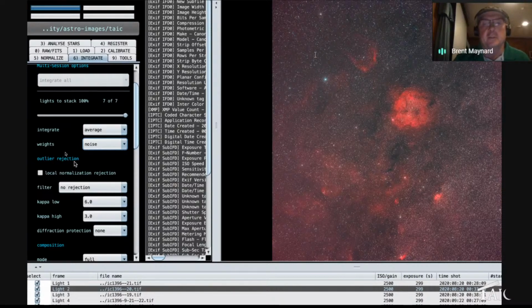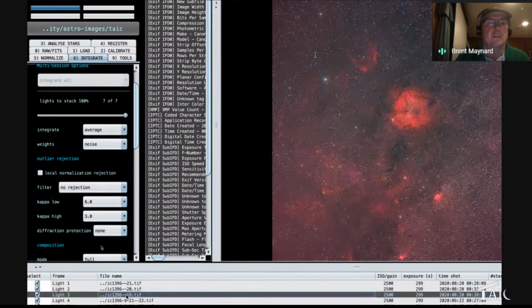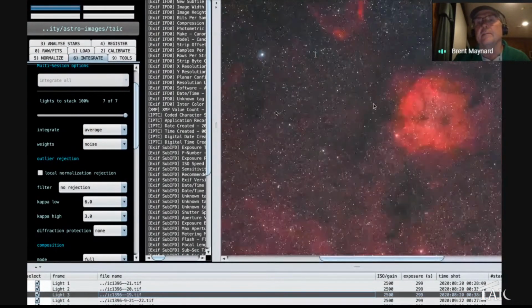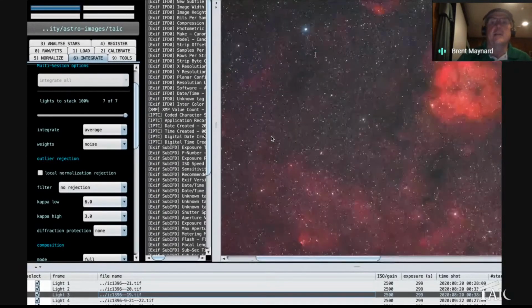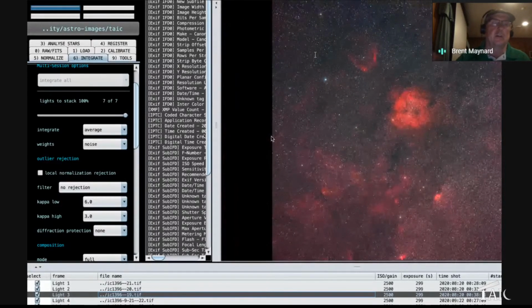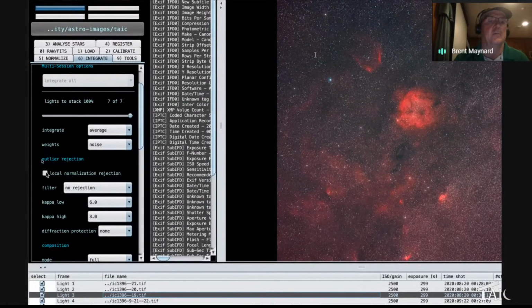Some of these images, if I opened up one of these individual TIFFs, I don't want to take time to look for it, but almost every frame that I ever shoot has something in it. It's got either a plane, a satellite, or something in there that's causing issues. And I just make sure that you enable the rejection.